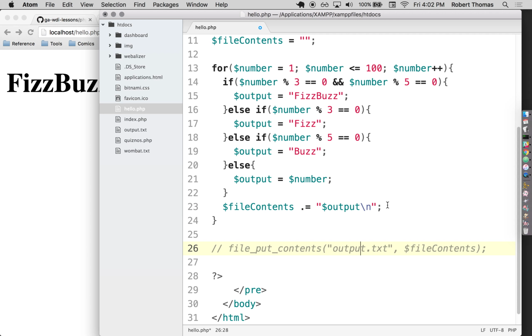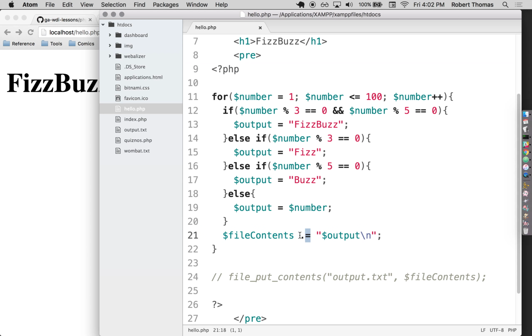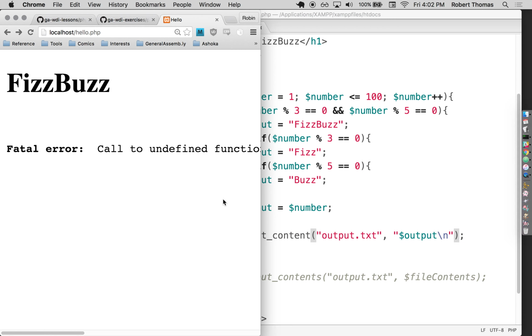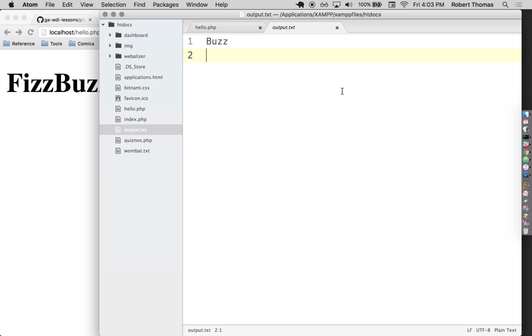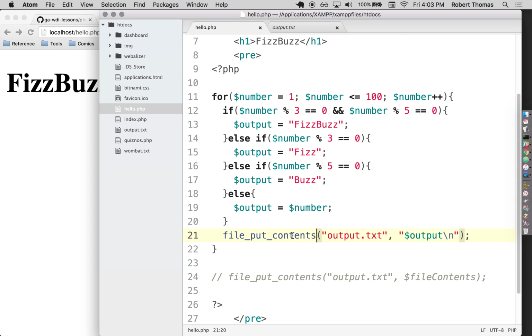Another way would be to not have this file contents thing, but instead to say inside each loop, so every time it loops through the numbers, for each number, it's going to put the output n. But if I leave it like this, it's just going to overwrite that file. Whoops, file_put_contents. There we go. If I leave it like this, and then I look at output.txt, all I see is buzz. That's because I just told it every single time it goes through this loop to replace the entire contents of that output.txt file, which isn't super helpful.